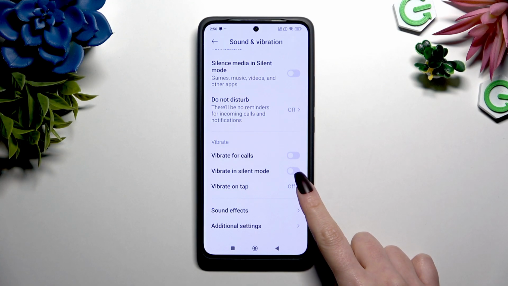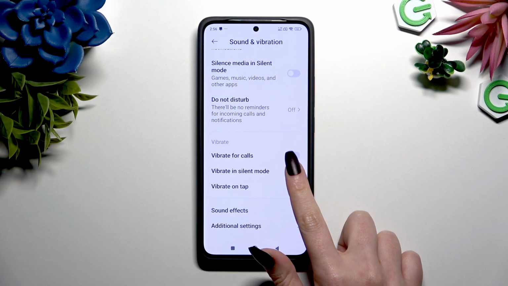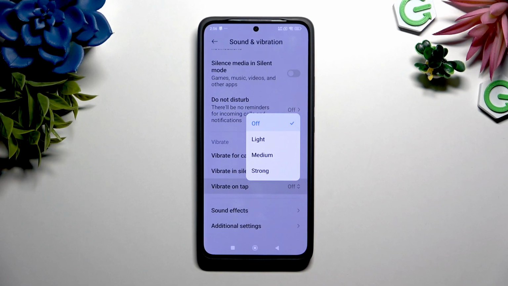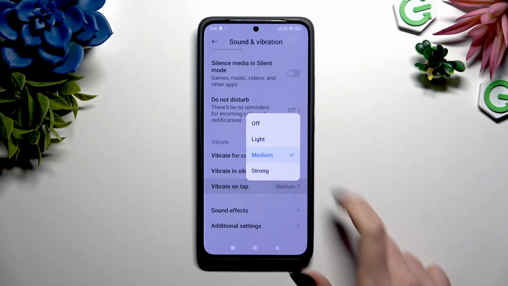You can also click on this switcher next to Vibrate in silent mode to enable or disable vibrations when your device is muted. Over here, by tapping on Vibrate on tap, you can pick intensity of your touch vibrations or disable them completely by hitting off.